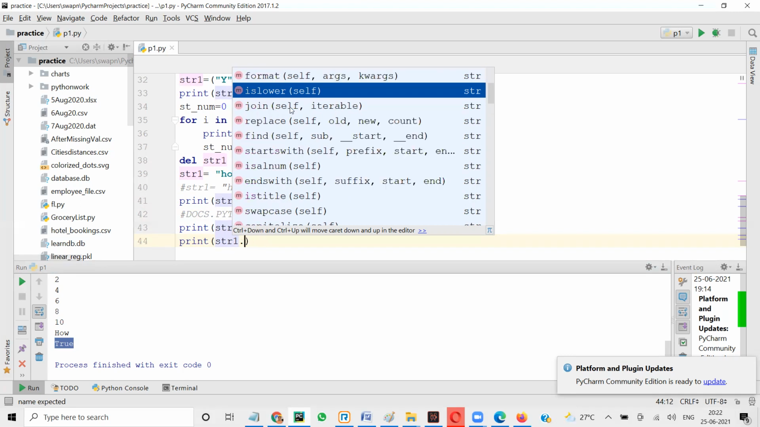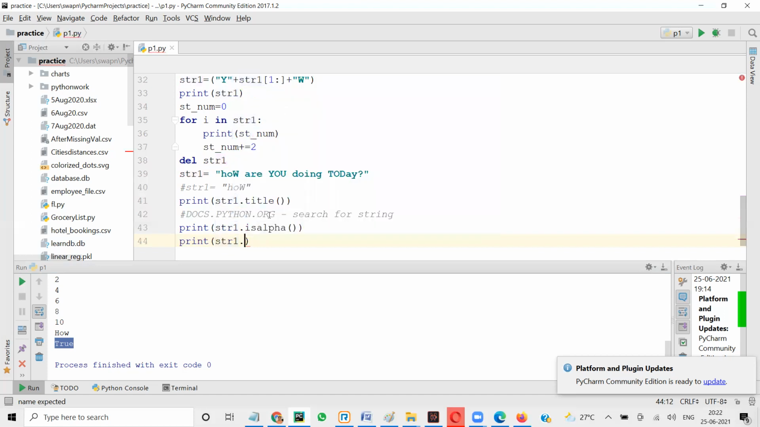Then we can use title case. Now let's do one thing. Here I'm going to say is title. Tell me, will it be true or false?